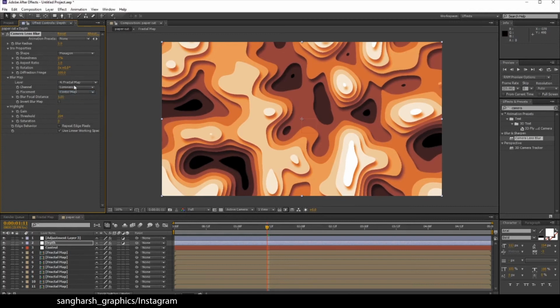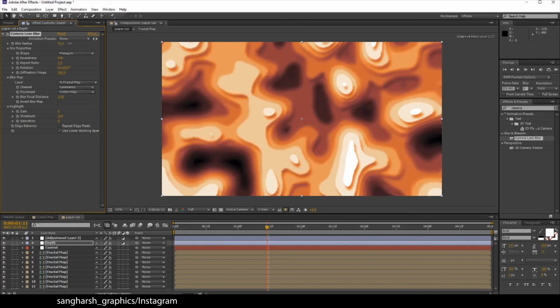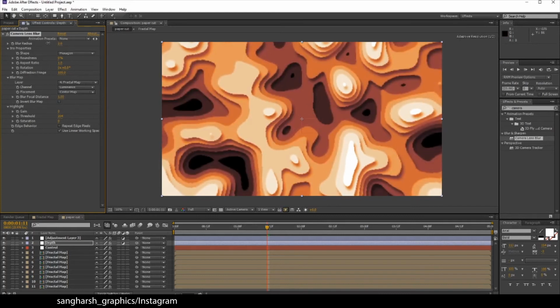And set the placement to luminance, channel to luminance. Let's try to increase the blur radius. Now you can see, if you increase the blur radius, the black areas are getting blurred more and the white areas are blurring less because the blur map is the fractal map.